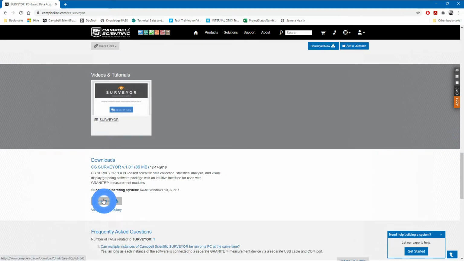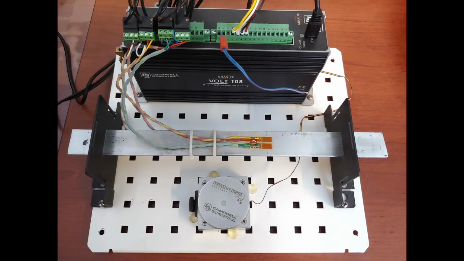Click Download now, then run the executable file to install SURVEYOR. The following components are used in this example: a Campbell Scientific Volt 108 analog input module, 4 1/4 bridge strain gauges, 2 mounted to the top of the bar, the other 2 on the bottom, a Type T thermocouple, and a load cell. SURVEYOR is used to measure these sensors and store the data to a computer.